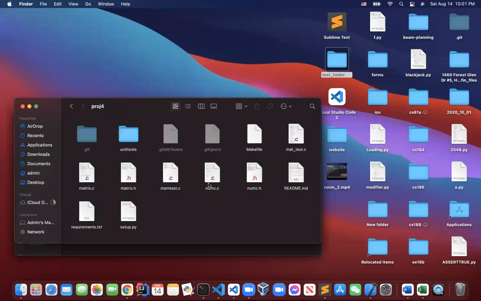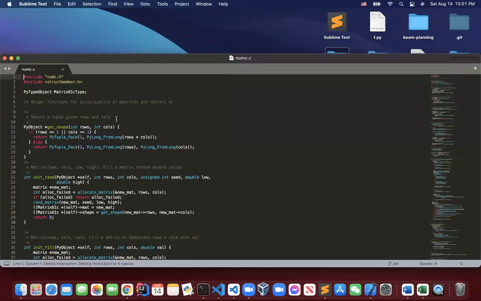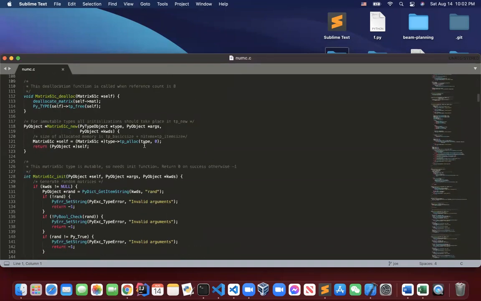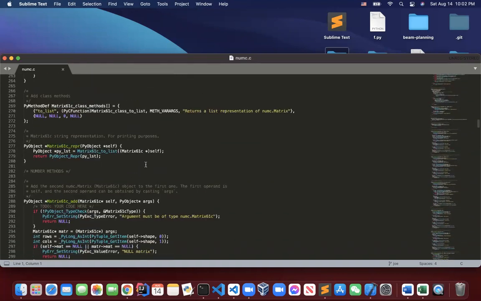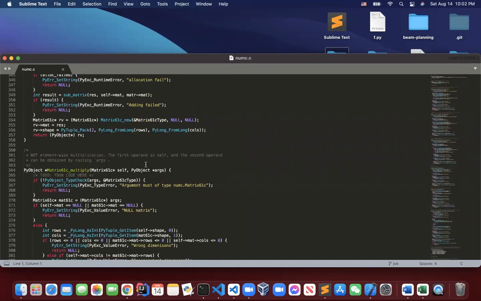If we look at numc.c here, we can see that this is a translation from the C programming language into the Python programming language. So we have different Py objects such as PyTuple, PyList, PyLong, etc. And in this case, we have implemented different matrix functionality, such as matrix init, matrix deallocate, matrix addition, subtraction, multiplication, power, negation, etc.